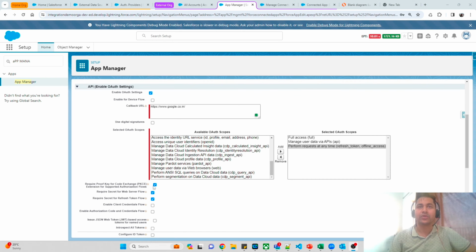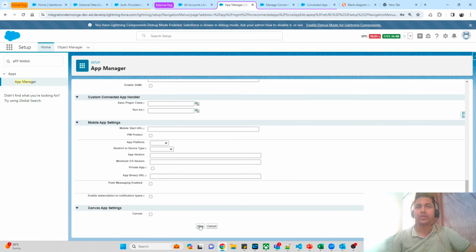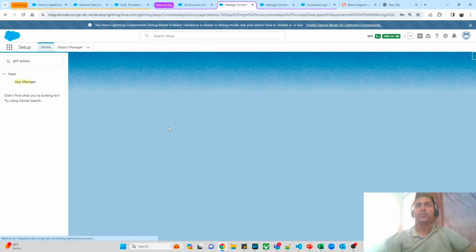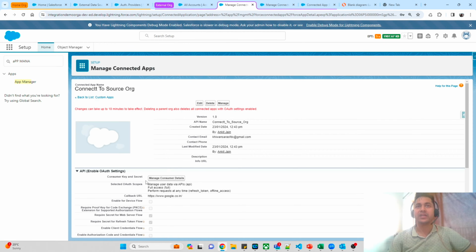Once you have selected your OAuth scopes, again we are not using PKCE authentication, so you can go and uncheck this checkbox for now and click on save. Once you have created the connected app, Salesforce will take around 10 minutes to make it effective. So you can click on continue for now. And once the connected app is created, from your connected app you will be getting the key information, that is the consumer key as well as the consumer secret key. What you have to do here is click on manage consumer details to get those details.